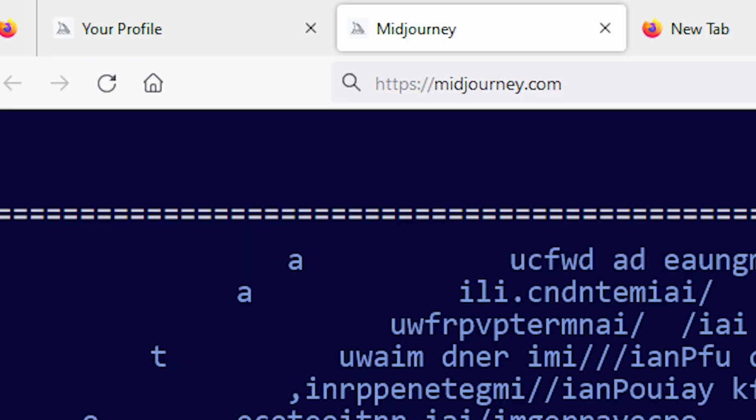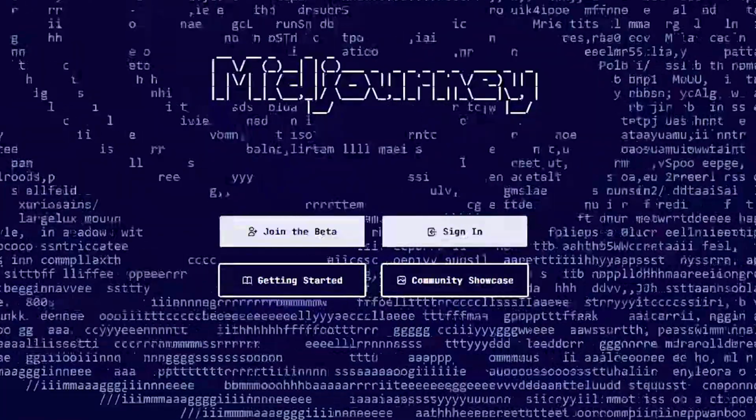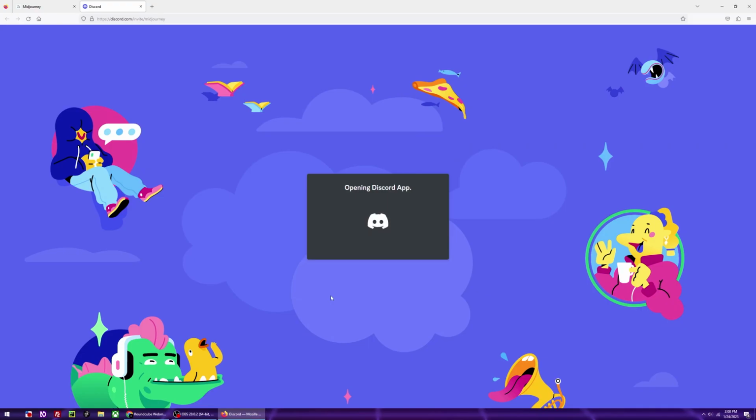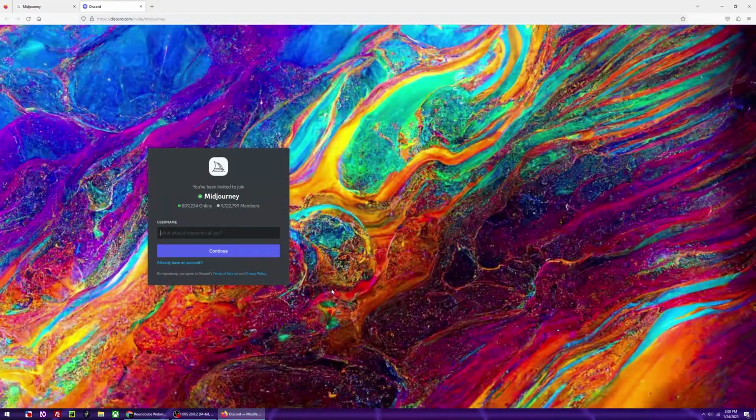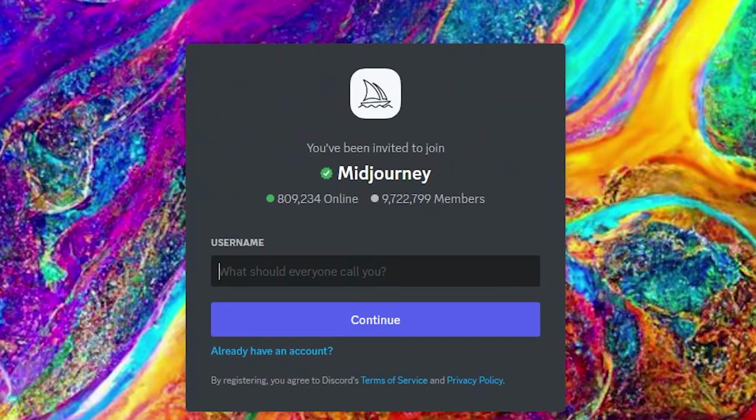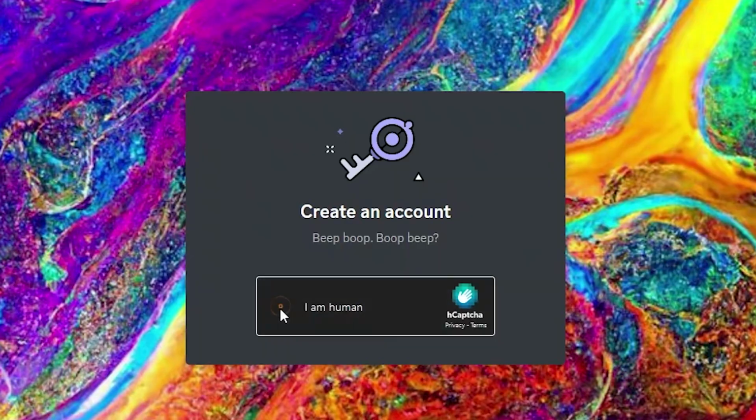So the first thing you want to do is go to midjourney.com. Then click on join the beta. And then it's going to lead to this page here. And this is going to be your username that you're going to put. Just type in whatever username that you want to use. And then click continue. And then verify by clicking on the puzzle.